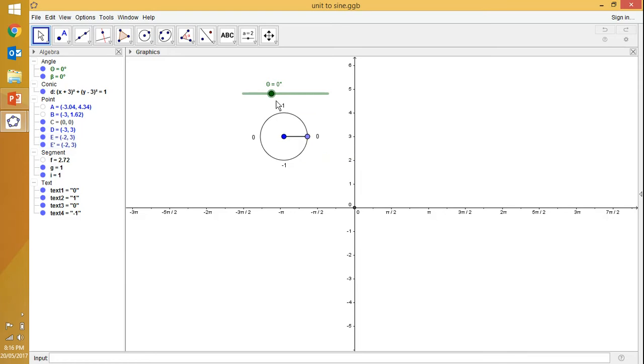So sine was the y value. So here I've got the y value of the point on the circle. So here the y value is 0, y value goes up to 1, y value goes down to 0, down to -1, and back to 0.